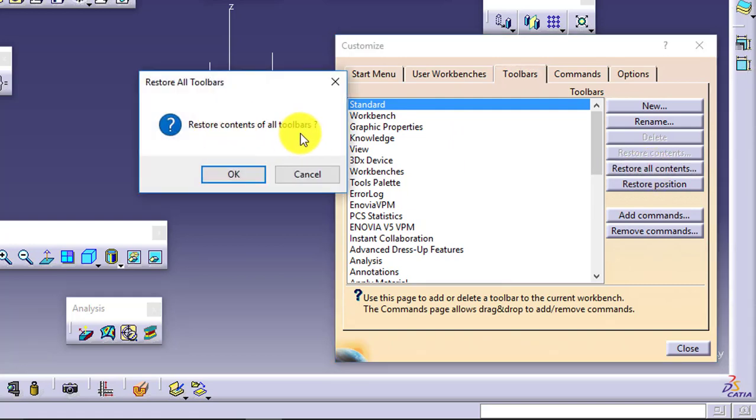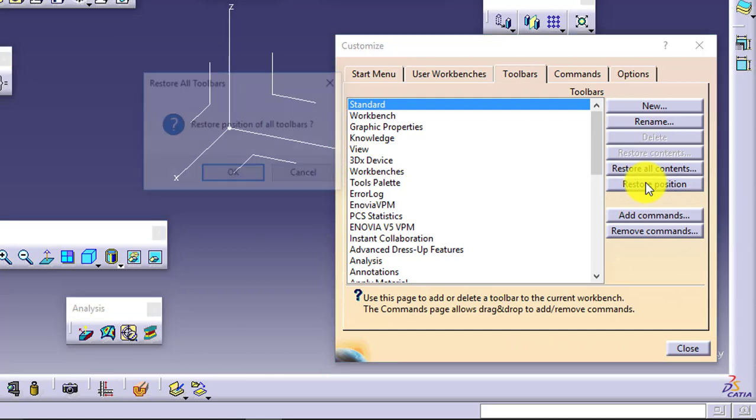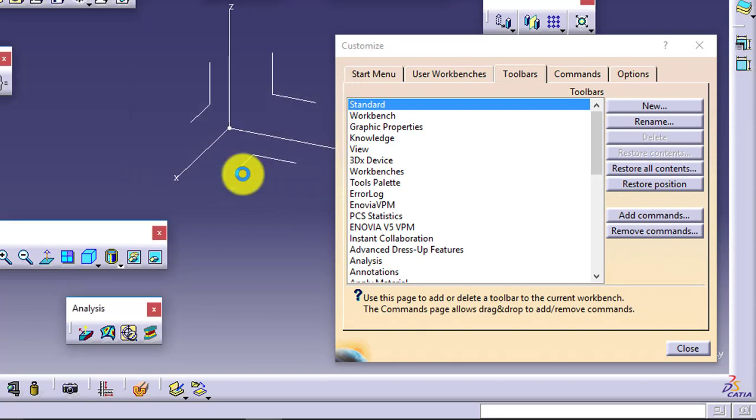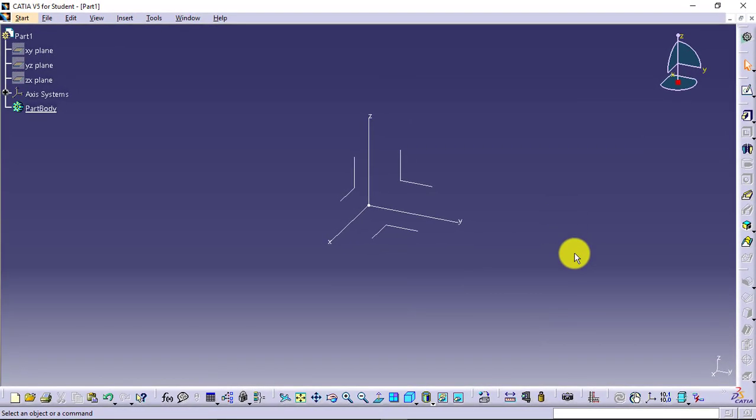So it will again ask me whether you want to restore the content of all the toolbars or not. I'll say okay. Also I will restore the position of all the toolbars, so all the toolbars will go to their default position. Click on this and I'll say okay and close it. So you can see the toolbars are arranged in their default position.